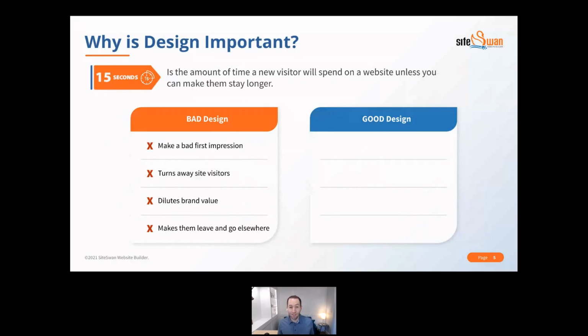before the visitor has a chance to take in everything on the site. But with good design, you can make a good first impression, engage site visitors, earn their trust, keeping them on your site longer. And that is the goal.